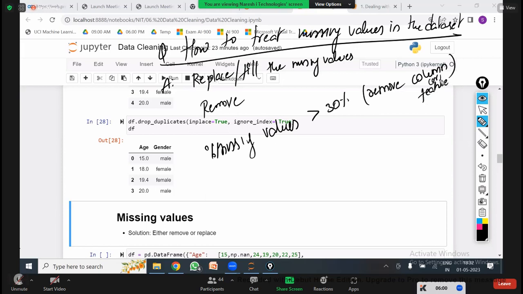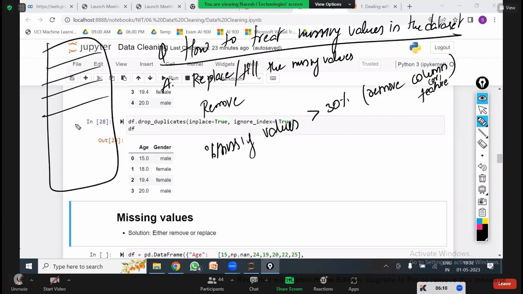If the percentage of missing values is greater than 30%, the better option is to remove, not to replace. For example, sir, let us take this: I am having only 100 records. Assume 100 records are there. Out of 100 records, 90 records are missing. Only 10 are there.